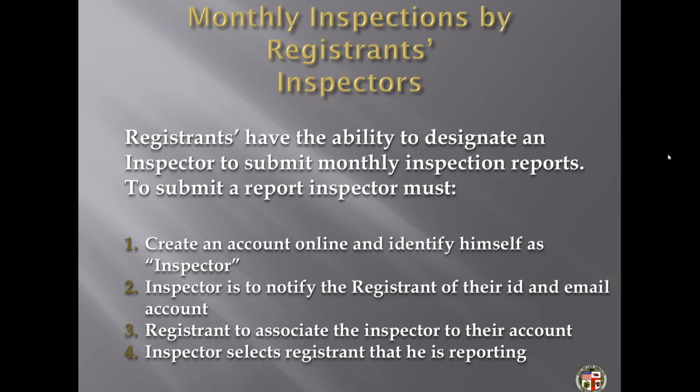So in order for a third party to come in and report an inspection on a property that they never registered, they now have the ability to create an inspector account, and the person or the company that registered the property must designate them as an inspector so that they can inspect that particular property. When they create the account, they have to identify themselves as an inspector, because there are two different types of accounts. We have an account for registrant and we have an account for inspector.